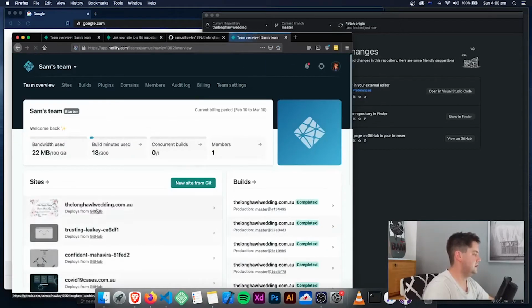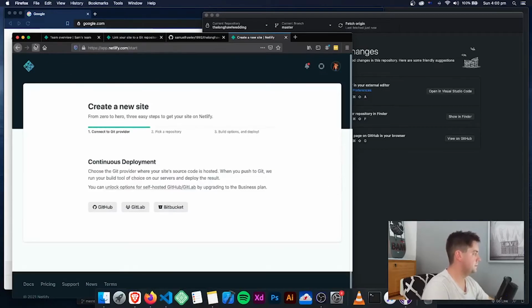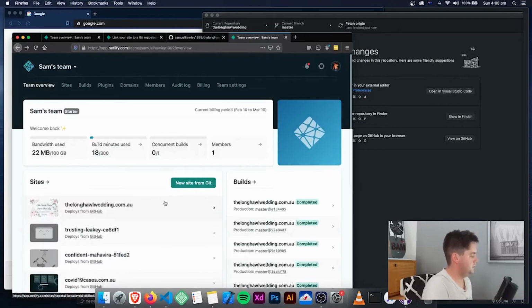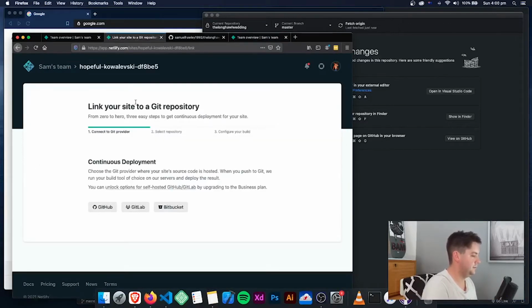Now I've already got the site here. So what I'm going to do, just to show you guys how I do it, is go to new site from Git, where you will see this screen. In my case, I'm going to link my current one to the new repo, just to show you exactly how it would work if you were doing this from a new site anyway, because it's the exact same process.